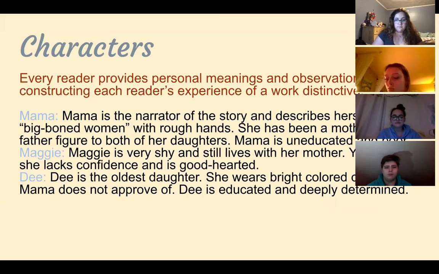Maggie is the younger daughter who still lives with her mother. Severely burned in a house fire, her scarred appearance hides her sympathetic nature. She lives with Mama and is virtually untouched by the outside world. She is shy, lacks confidence, and is uneducated as well.